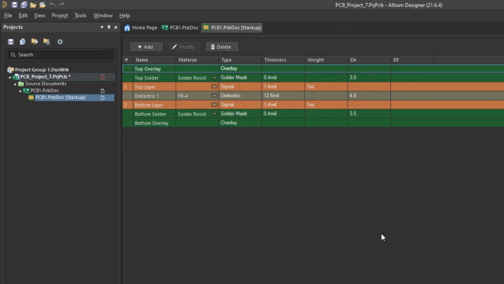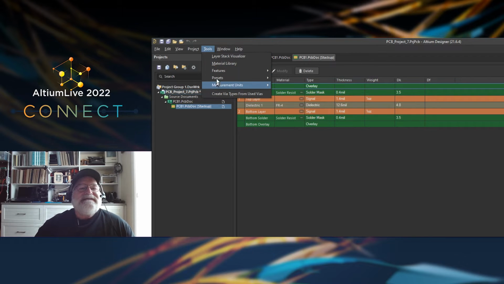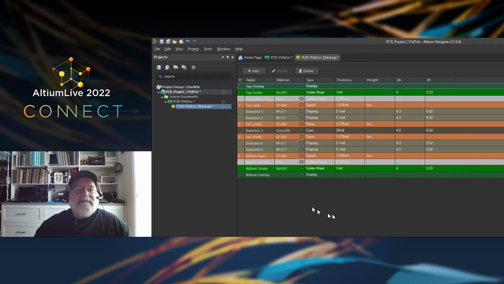And so, instead of using the 2-layer default, just so I can show you all the features, I'm going to use a 4-layer. To do that, we come over here to Tools, and then Presets, and I'm just going to grab the 4-layer preset. You can manipulate it and adjust it any way we want.